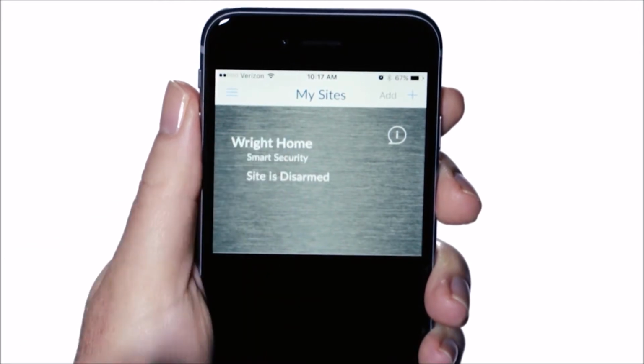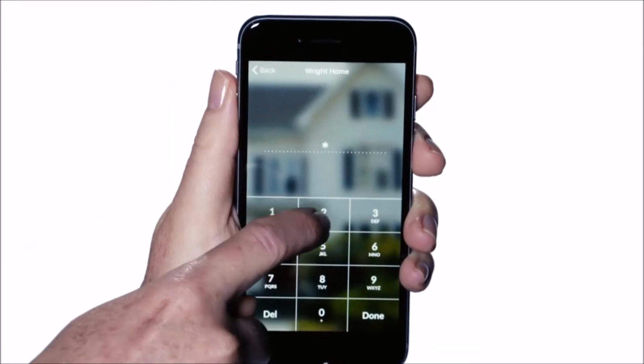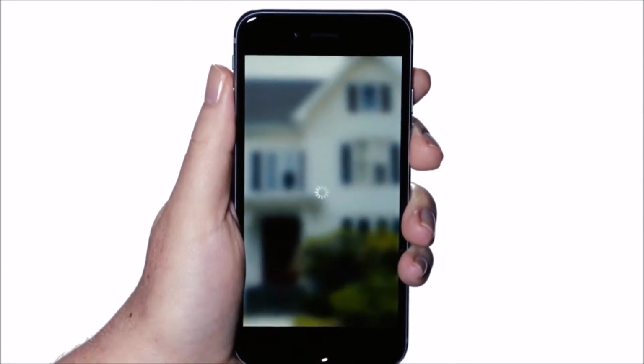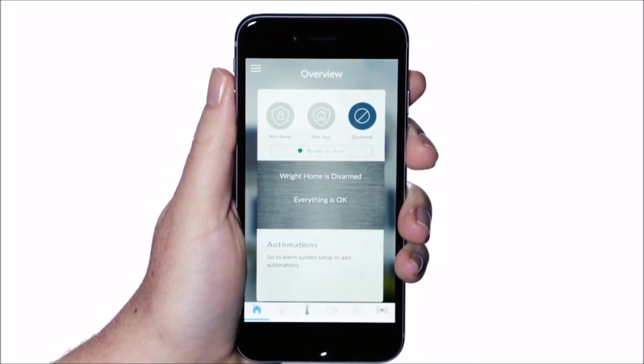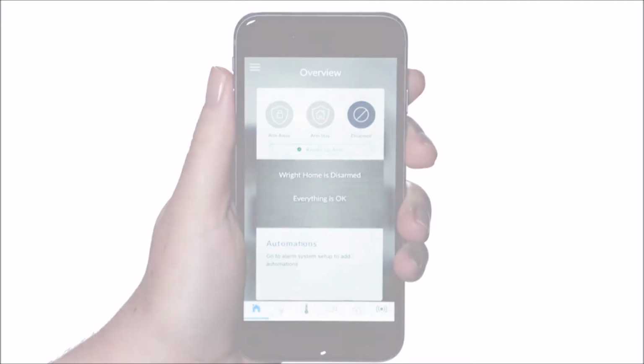The UltraSync app allows you to manage multiple sites, such as your home, your office, and your vacation properties. Customizing additional site settings is covered in the Site Information Customization video.